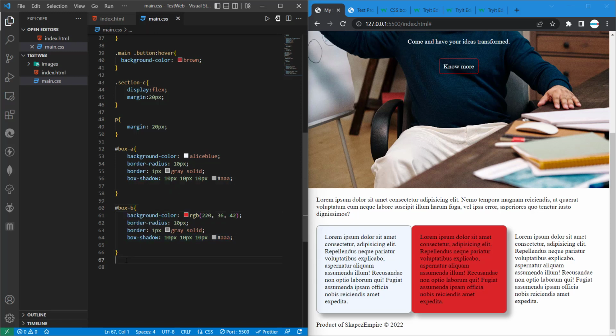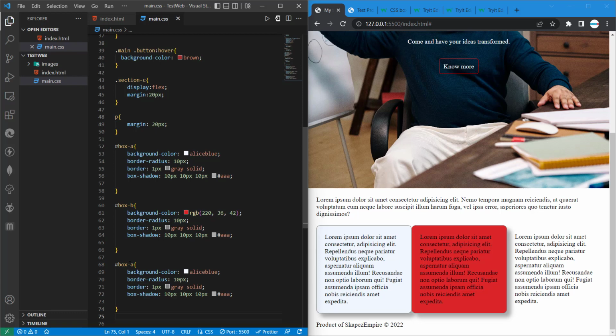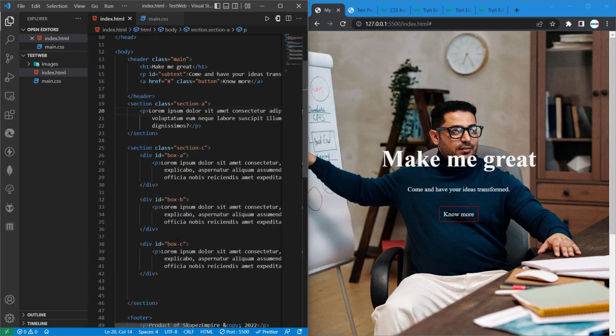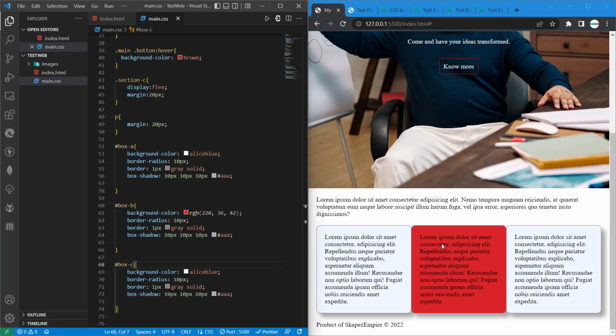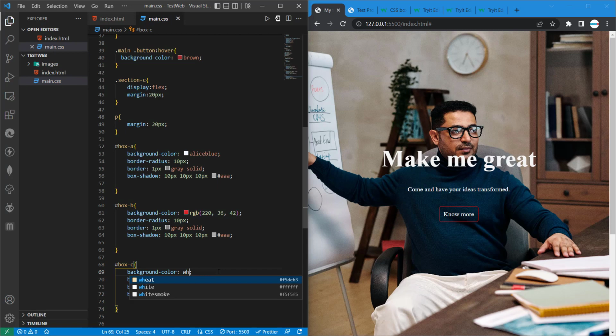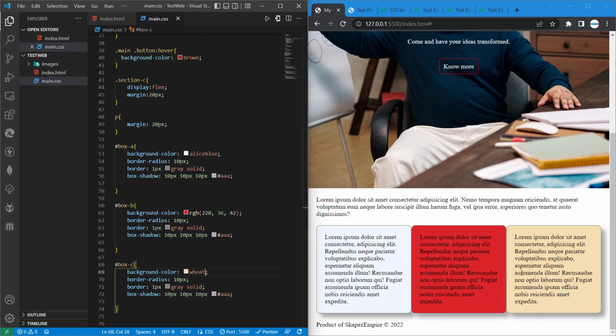And then I can paste another one, and that's going to be for our box C. So box C, let me see what we have. For box C, I can use wheat, background color wheat. So there's a wheat color, and then you can see they are not spaced.